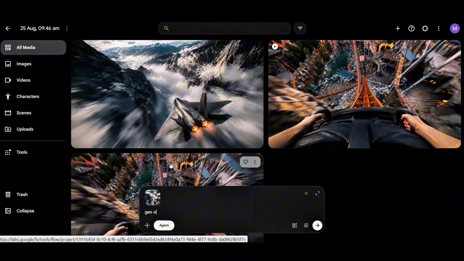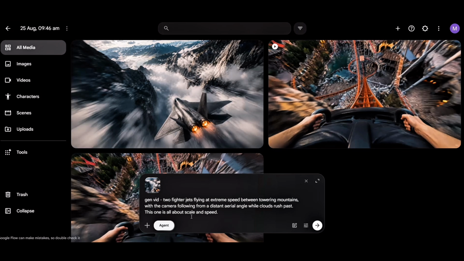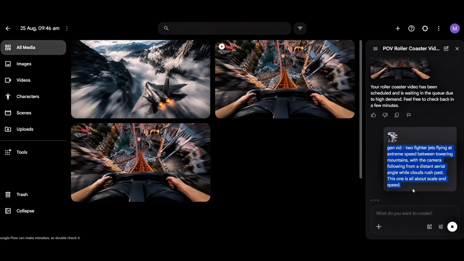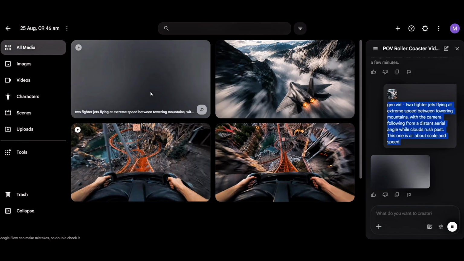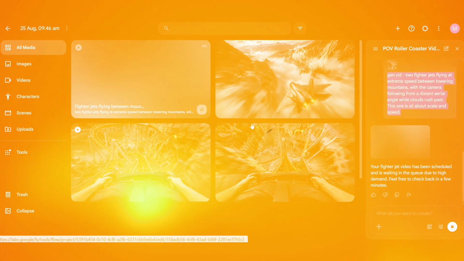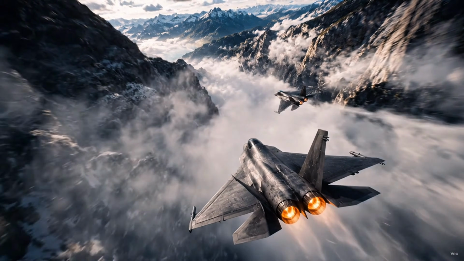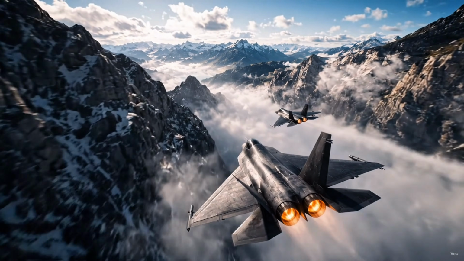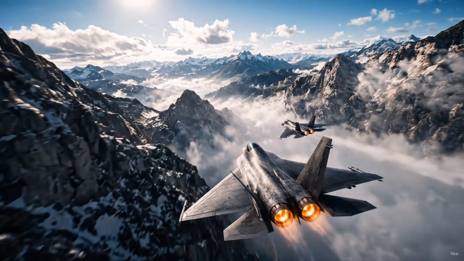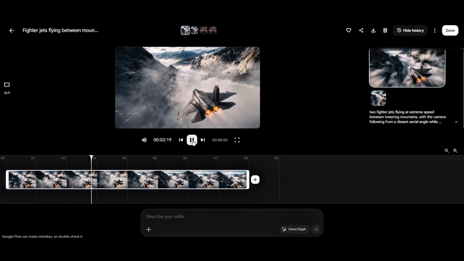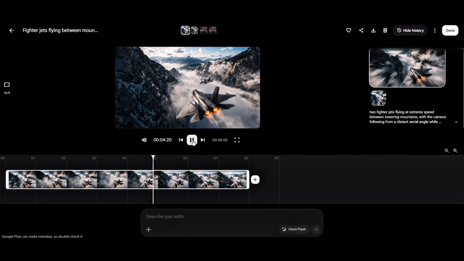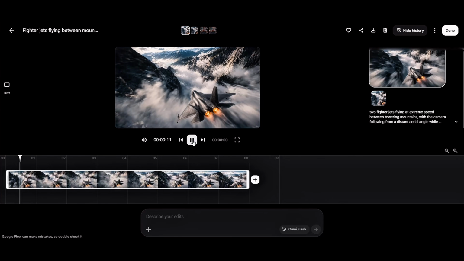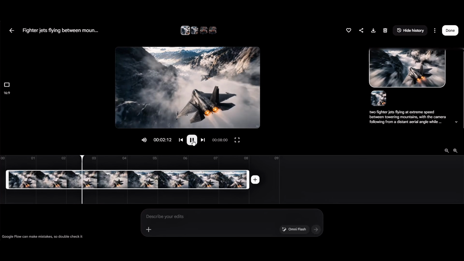The second prompt has 2 fighter jets flying at extreme speed between towering mountains, with the camera following from a distant aerial angle while clouds rush past. This one is all about scale and speed. The jets look tiny against the mountains, making the environment feel massive, while the moving clouds add another layer of motion. The aerial perspective also gives the shot a much bigger cinematic feel.